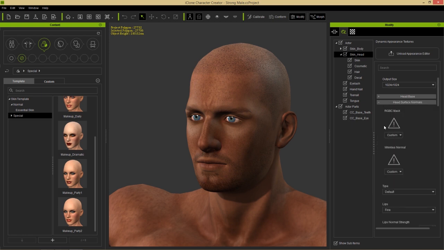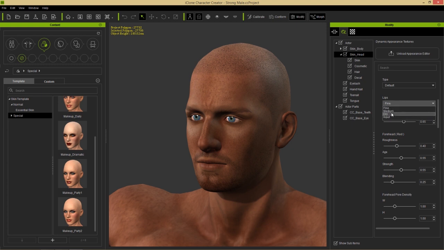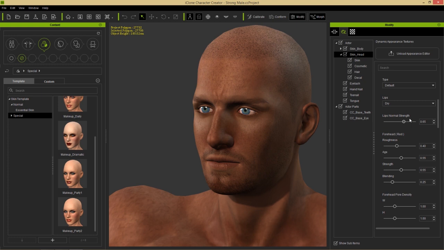Now this is the area where we're going to be applying most of the appearance of age. So if we go down here, we can see lips. Let's just set lips to dry. You can see the change in the lips. Those appear more dry and chapped.